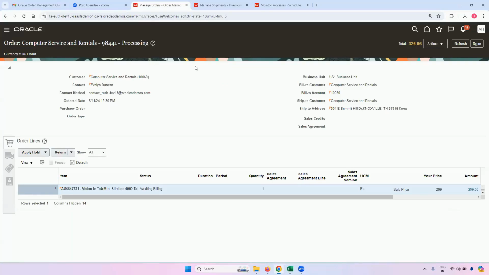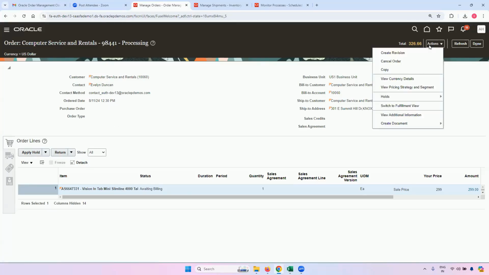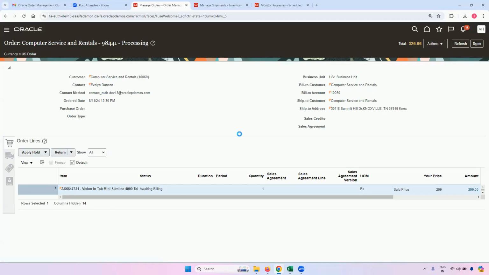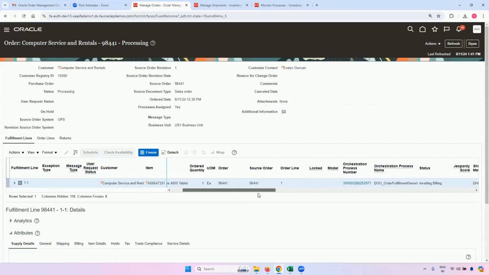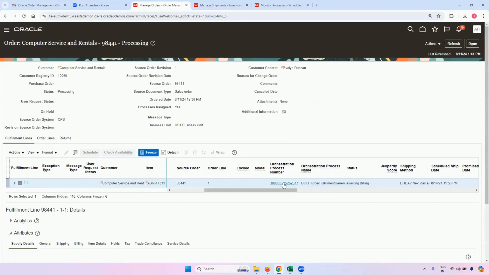But how do you know that this order is tagged to the DOO? Yeah, how do we know? I'll show you. Switch to fulfillment view and come to the right. Next to the orchestration process number, you can see the orchestration process name. So DOO order fulfillment generic process. This is a standard orchestration process. We don't have to do any customization or any setups for it to appear.